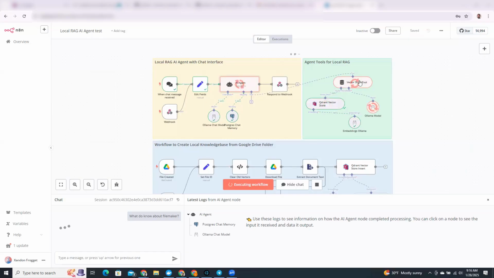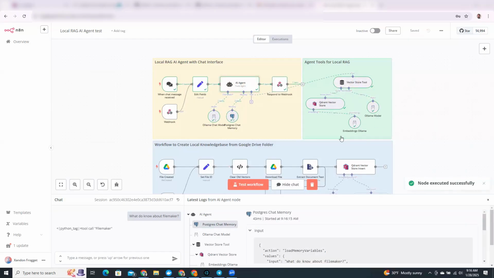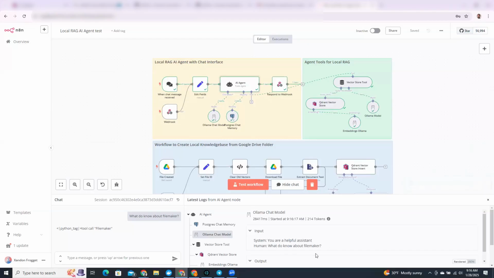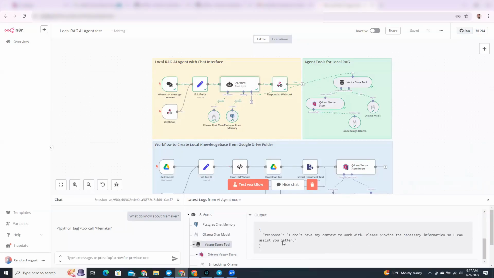Okay, there we go. So now it's checking in our vector store. It's looking at the different models and it's storing that information. And so the Ollama chat model says, "You're a helpful assistant. What do you know about FileMaker?" is the question. It looks in the vector store, What do you know about FileMaker? I don't have any context with, right?